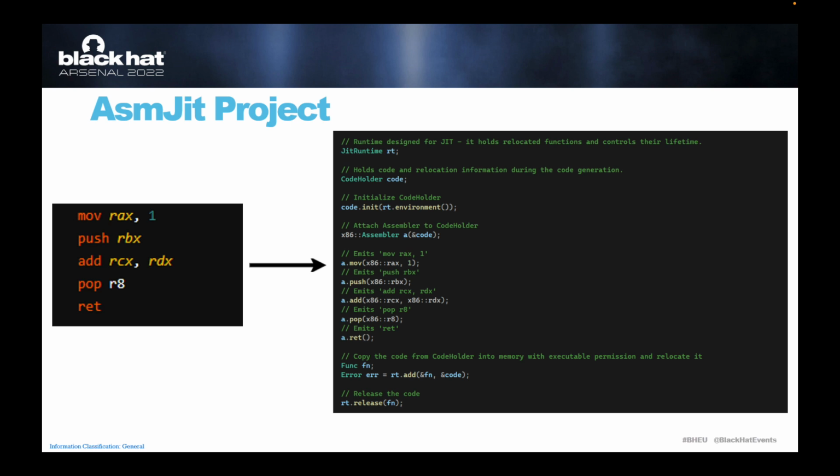To assemble these instructions, we need to initialize Asmjit internal objects. First, we initialize the JIT runtime object, which is the main controller for Asmjit. After that, we create a code holder object for holding code and other relocation information, and we initialize the code holder with the JIT runtime object. For assembly instruction generation, we generate an assembler object and attach it to the code holder.